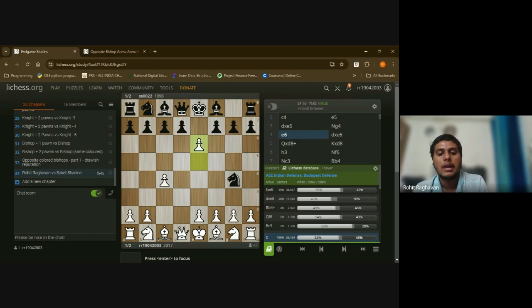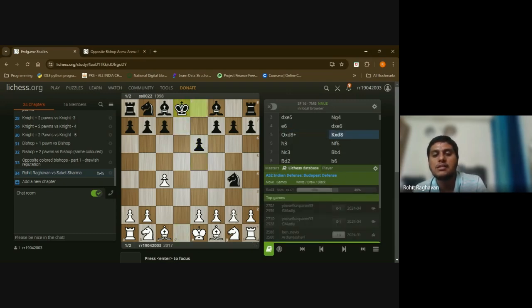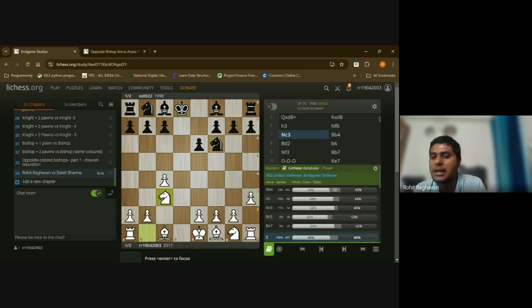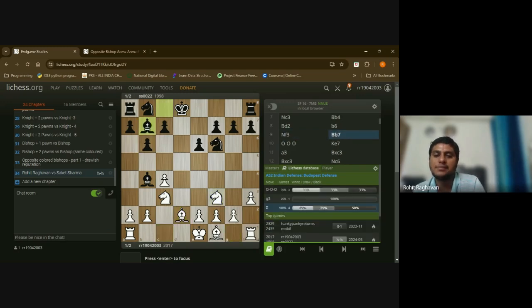So he played d takes e6. I traded the queens, broke his castling rights. Thereafter, he played h3, knight f6, knight c3. Simple development. Bishop b4, bishop d2, b6, knight f3, bishop b7. Long castles.